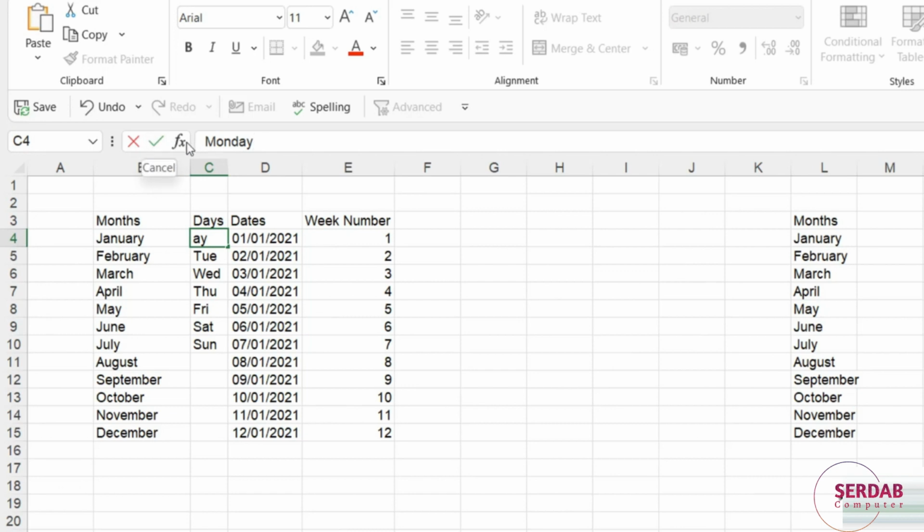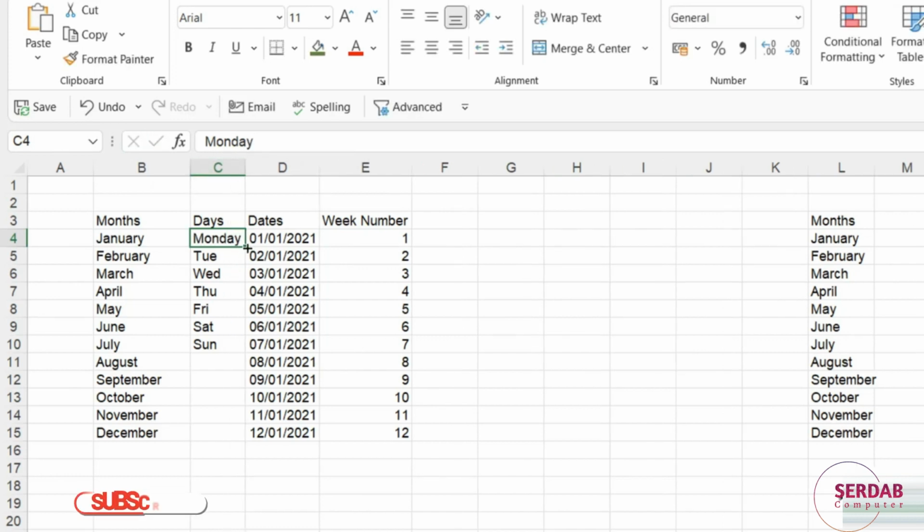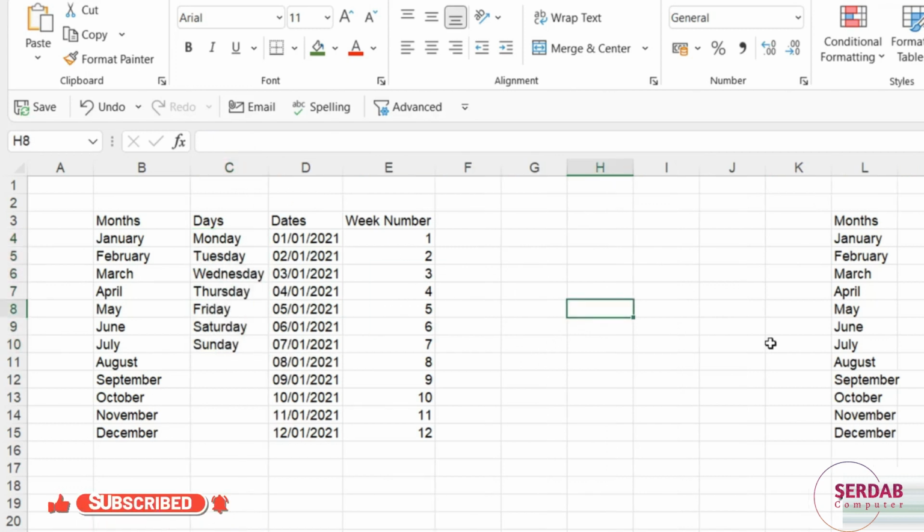If I decide I want to cancel and just go back to the word Mon, I could click on the cross to cancel. So in this case, I'm happy with this. Let's click the tick, which is basically the same as clicking Enter. And I'm now going to drag down to change all of those to the long version of the day.